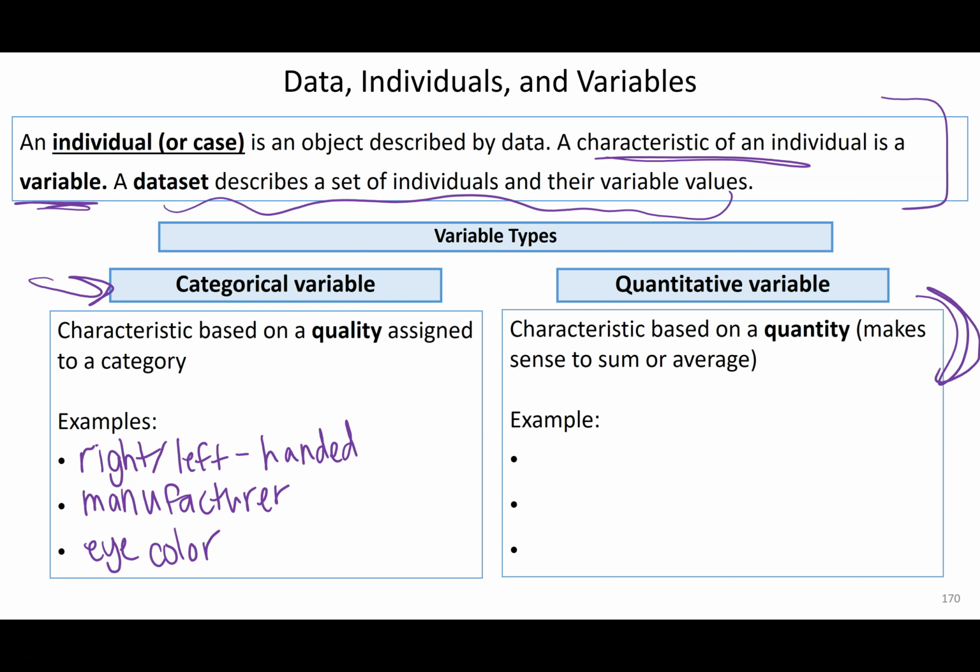Quantitative: you're looking at a quantity here, so this will be numeric. Almost always, not only will it be numeric, it'll be a number that would make sense to average if you wanted. Examples: tensile strength, speed, height, length, distance, density, volume, all sorts of things. These would all be quantitative.